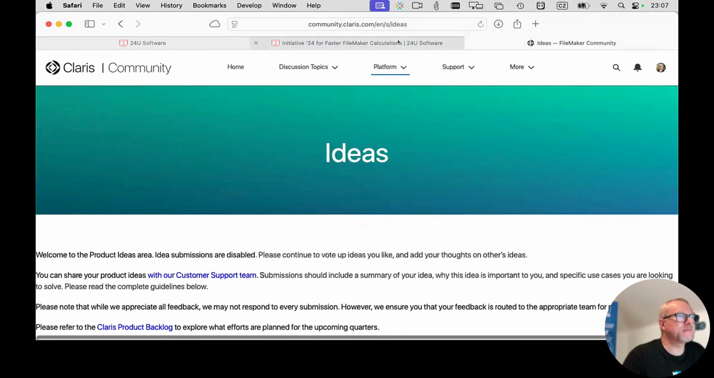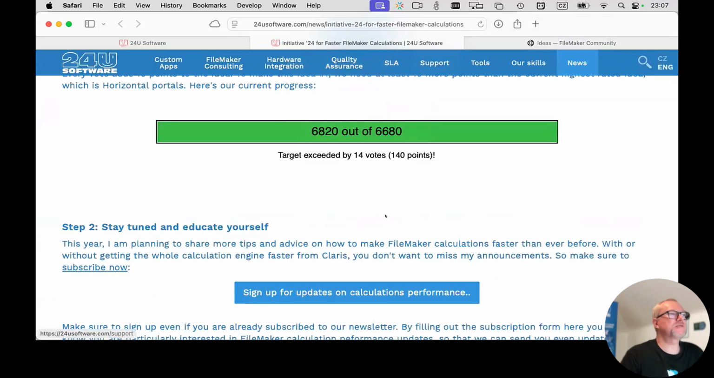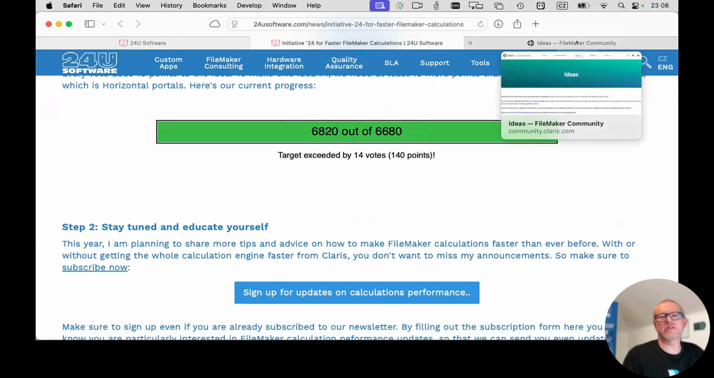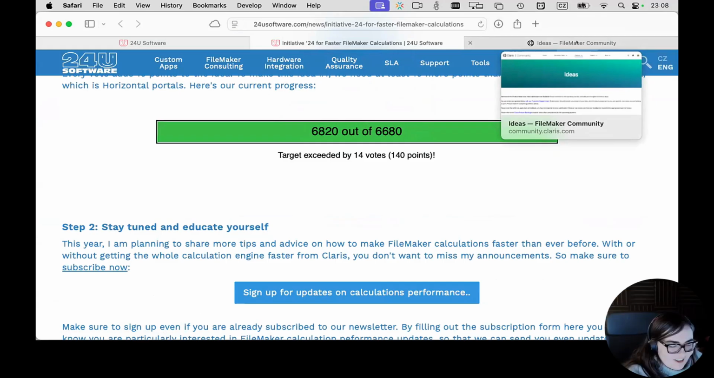So right now, the next step obviously is to try to not only convince but also help Claris, because we all want that to happen, to actually make the calculation engine faster. The first person who already contributed is Christian Schmitz, who suggested 12 specific ways he can envision making the calculation engine faster from the programming perspective.